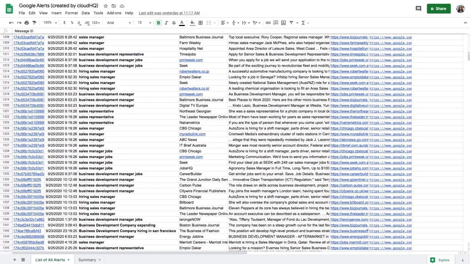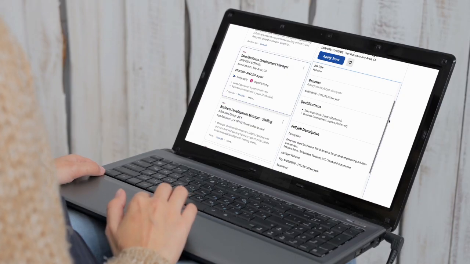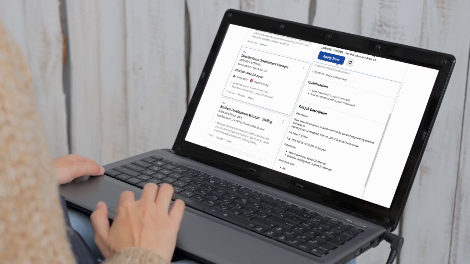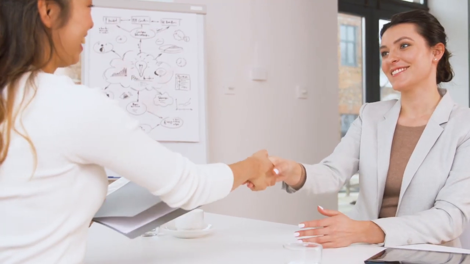Not only will you be the first to know about current opportunities, you'll have information about opportunities that will develop in the future, so you'll always stay in front of the competition and land your dream job.